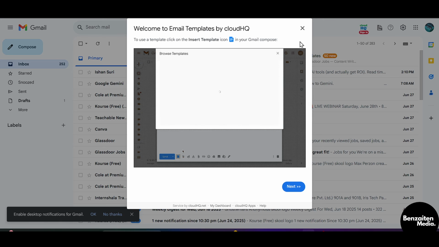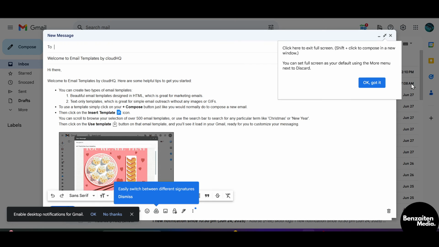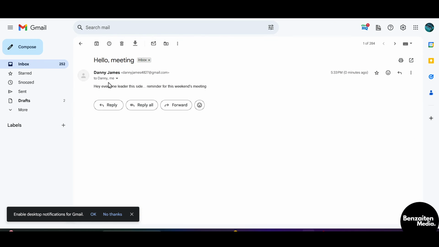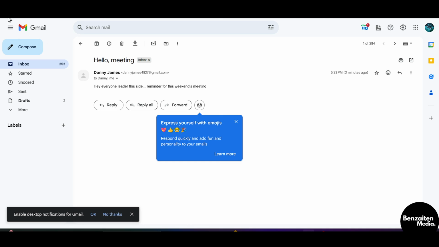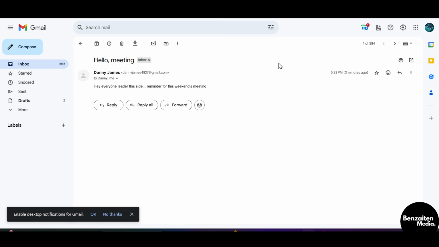And when I open my other Gmail ID, as you can see, this meeting email has been received by my other email ID. So this is how you can add someone to your email threads in Gmail.